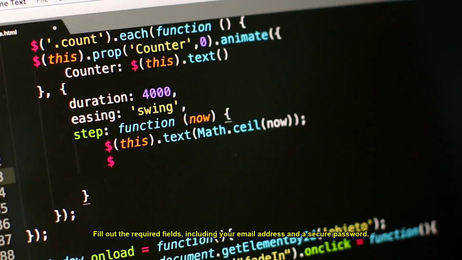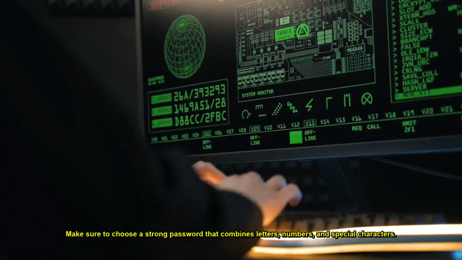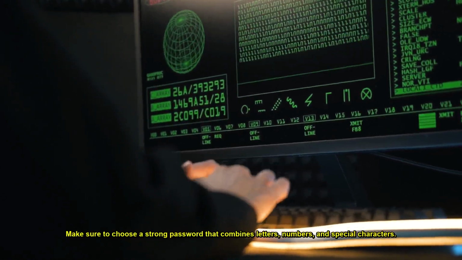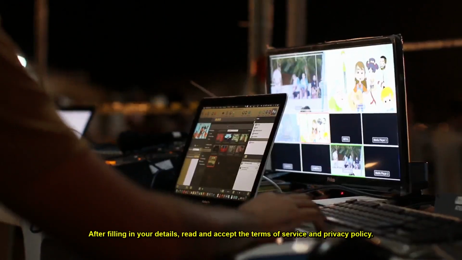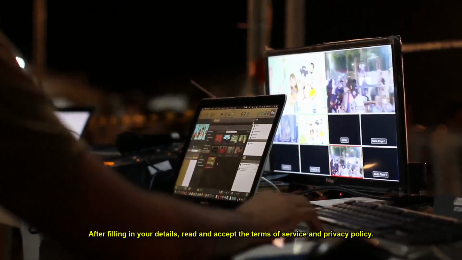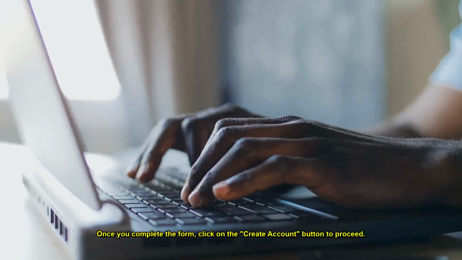Fill out the required fields, including your email address and a secure password. Make sure to choose a strong password that combines letters, numbers, and special characters. After filling in your details, read and accept the terms of service and privacy policy. Once you complete the form, click on the Create Account button to proceed.